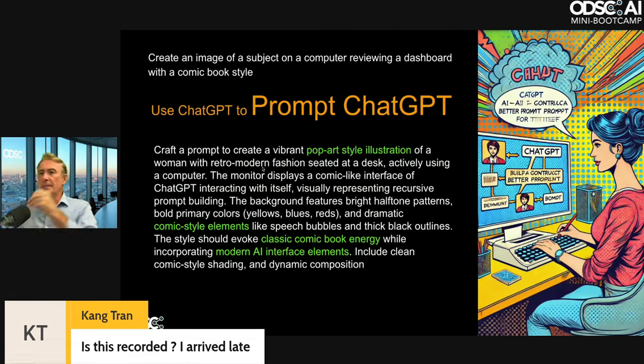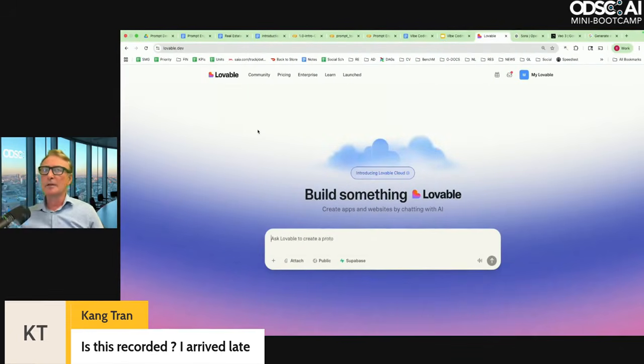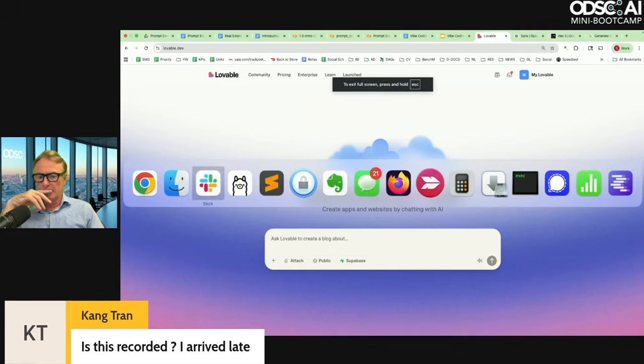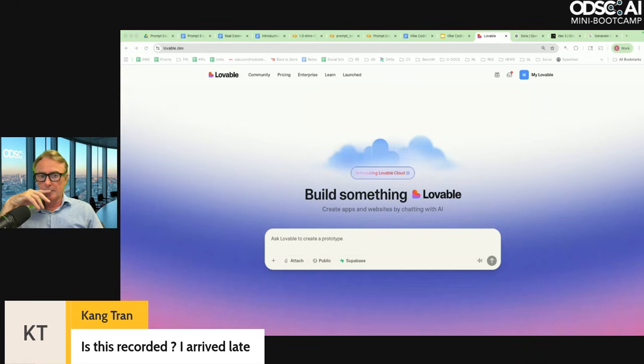And let me give you another example of this. So this is Lovable, right? Lovable is a prompt to application tool. So you give it a prompt, it will build you an application. So what I want to do here is, I created a prompt already.